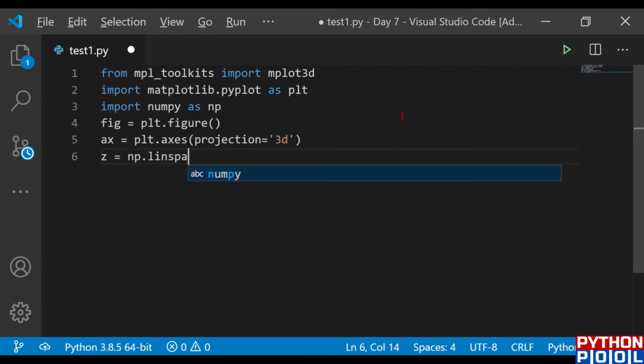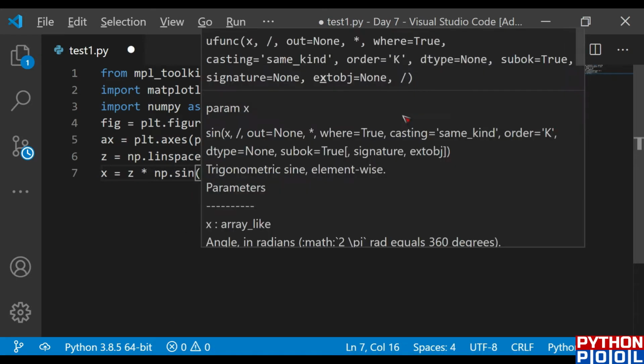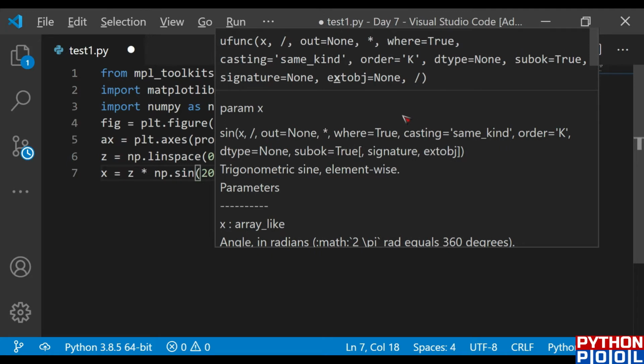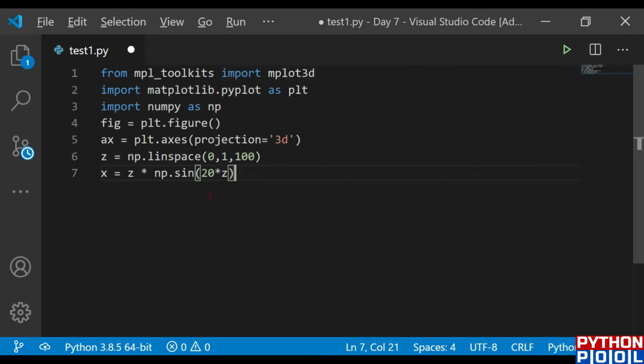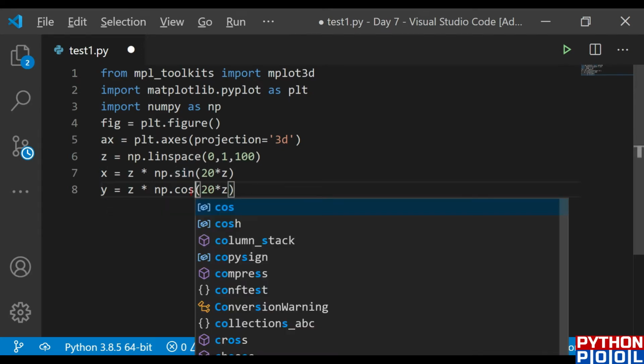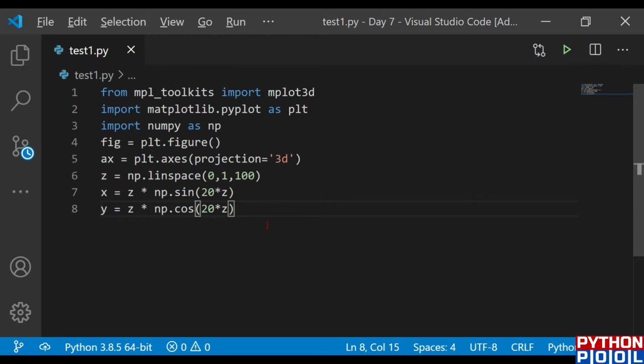Now I'm going to give the z axis, that is nothing but the NumPy linspace function, which is already present in NumPy. I'm going to call that function and set the range from 0 to 1 with 100 points. Then I'm going to define the x function based on z: z times the sine function from NumPy, customized by 20 times z. In the y, I'm going to copy it and change the sine to cos. That's it. Now we have all the functions defined.